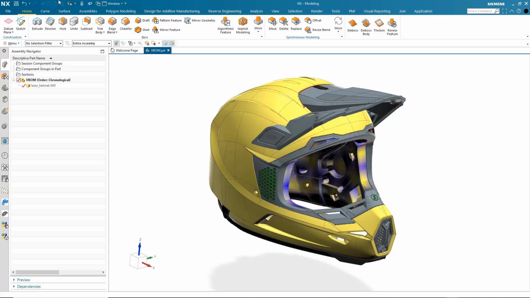Now, managing the design of a product is important, but so is managing the appearance of a product, especially if you want a fully defined and comprehensive digital twin. To illustrate some of the new capabilities of appearance management inside of NX, I'm going to use a product from one of our customers, Laser Helmets. They're the oldest brand of sport helmets in the world.